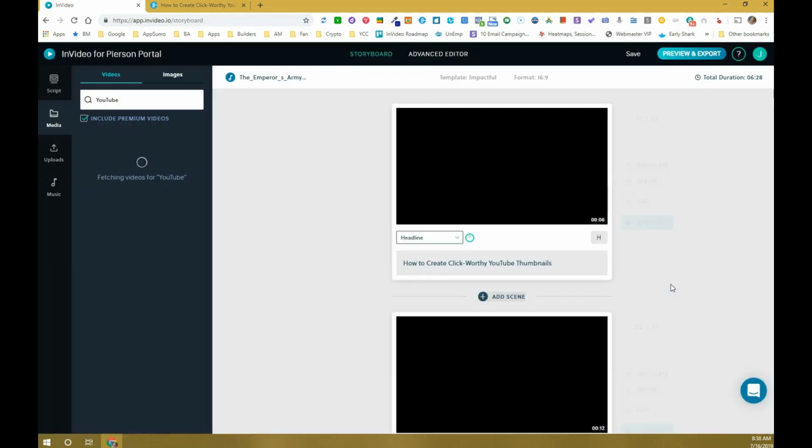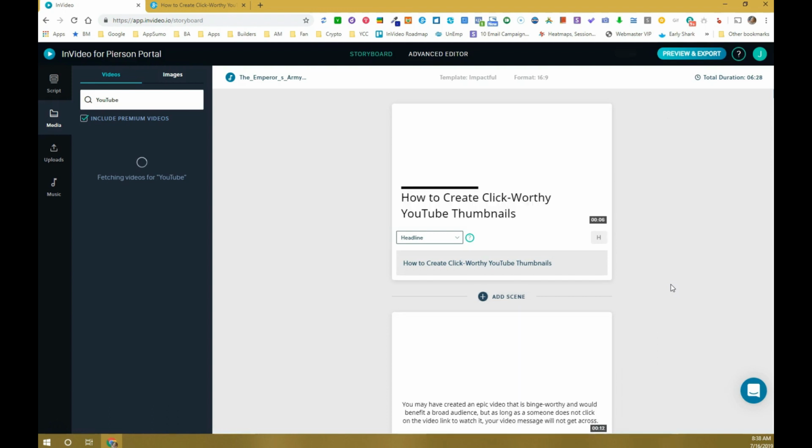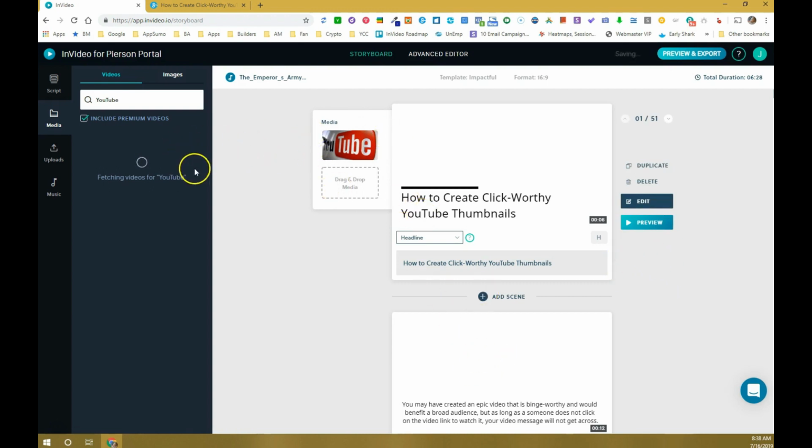Alright, so now we're in the editor. This is the storyboard editor. There's actually 2 different editors for InVideo, which I love. But this is the storyboard editor that lets you edit the scenes individually. And then the advanced editor is more of a traditional video editor, which I'll show you as well. So we can see here, it's still building the scenes. It's grabbing pictures for us right now. But here's the title, How to Create Click-Worthy YouTube Thumbnails.